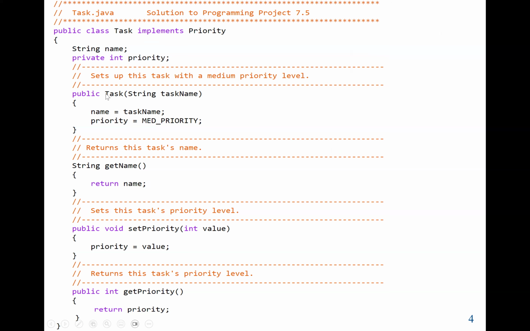The next thing we have is the constructor. Why is this a constructor? Because the name of this method is the same as the class name, so it's a constructor. The constructor here will initialize the two data members. We initialize the task name to the given name and the priority to medium priority. So this means anytime we create an object for Task, the priority will be medium.